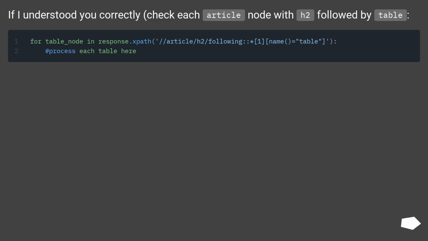If I understood you correctly, check each article node with h2 followed by table.